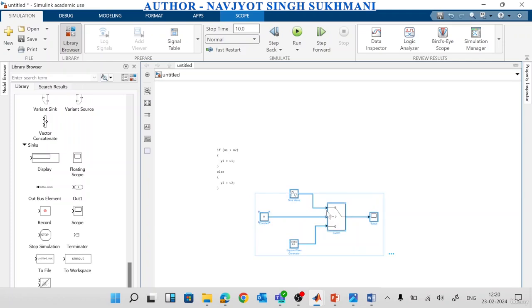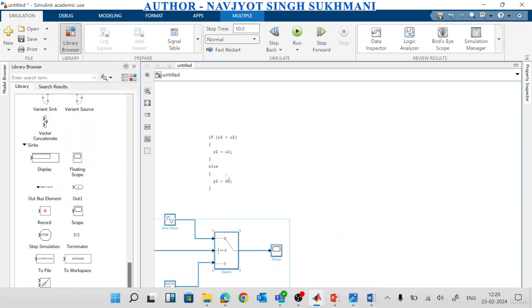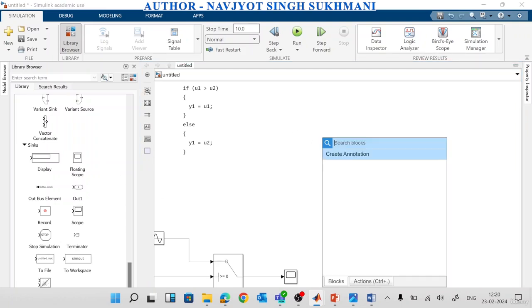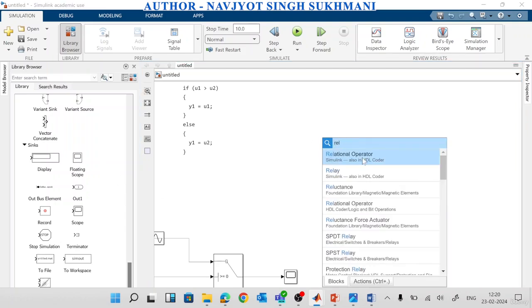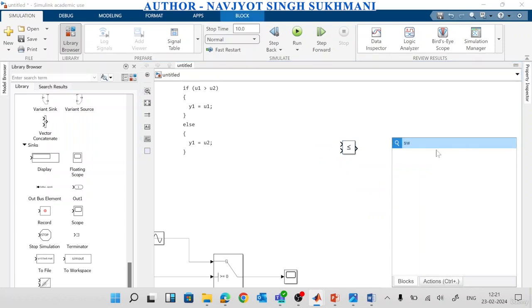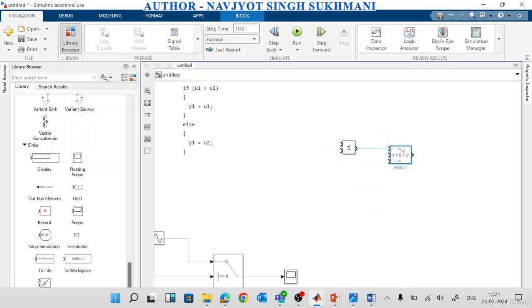Now here we will try to implement the condition if-else. If my u1 is greater than u2, then y1 is equal to u1, else y1 is equal to u2. How can I implement this? For this, we already studied the comparator. I require one relational operator here, so I am taking one relational operator. Another, I require the switch for this. I am taking one switch.